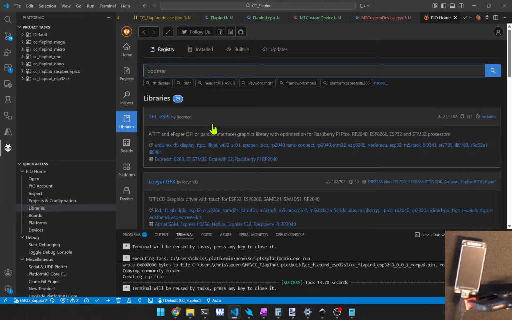Lately I've been using the LovyanGFX library instead. Bodmer hasn't updated this one in about a year, but since our hardware is older, or a couple of years old, we'll be fine using it. This library has a lot of example code and a lot of online documentation as well. There are a few differences between this and the LovyanGFX library, but today we're going to use this.